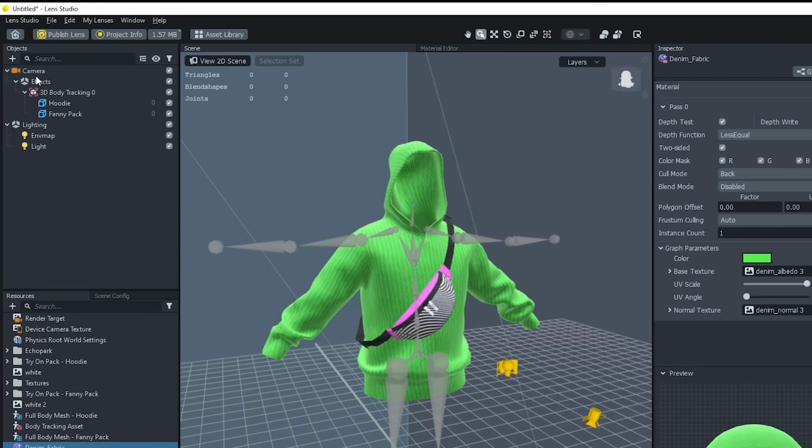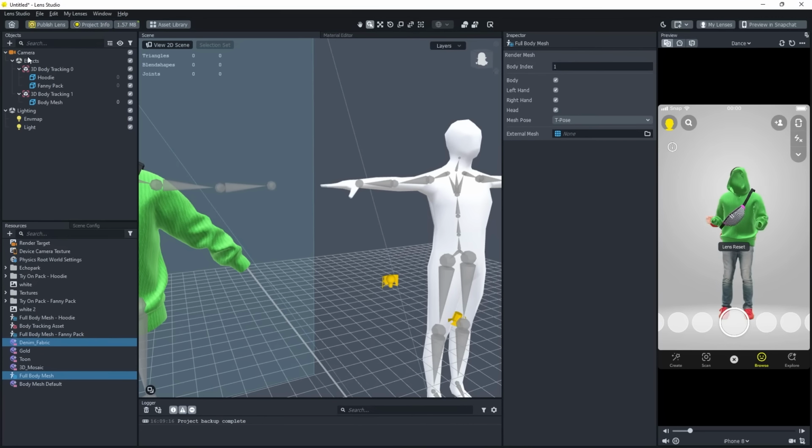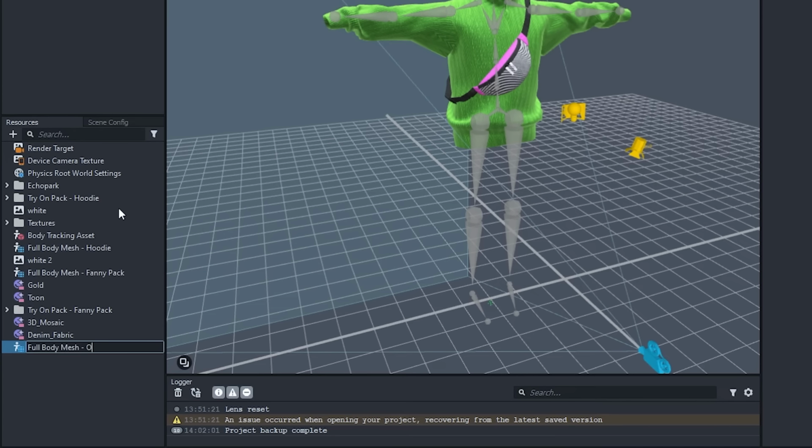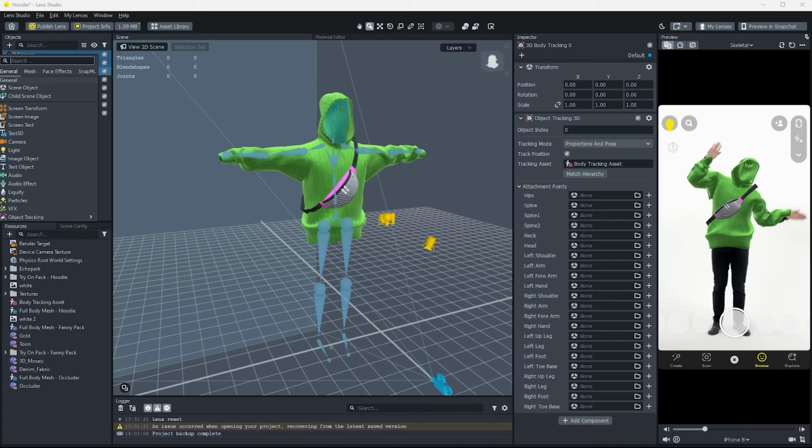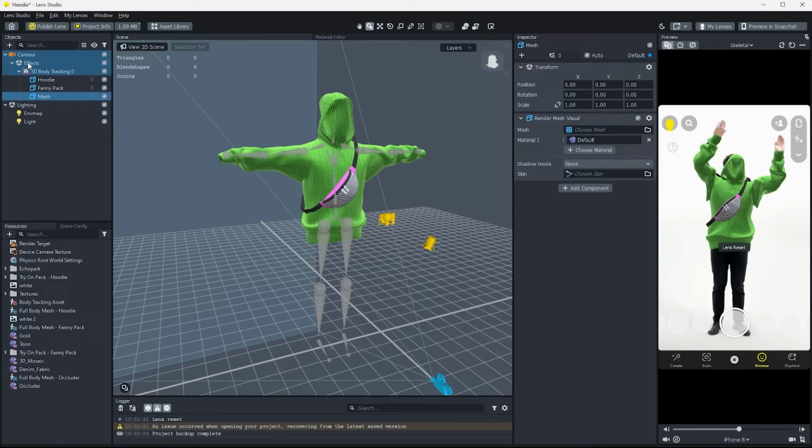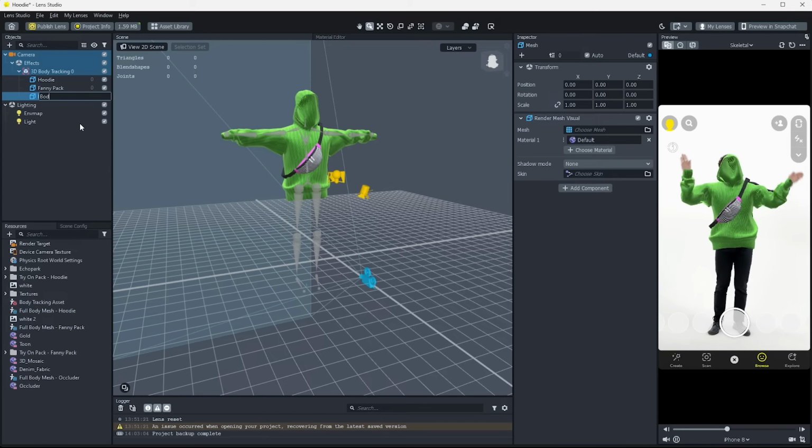This mesh will match the shape of the tracked person as opposed to our previous body mesh, which deformed pieces of their outfit based on the user's body. Let's name this Full Body Mesh Occluder. We'll add a new occluder material to our resources as well. In order to render the occlusion in our scene, we'll need a new mesh. So let's add a new empty mesh under the 3D Body Tracking 0 object where we previously added the hoodie. Rename it to Body Occluder.